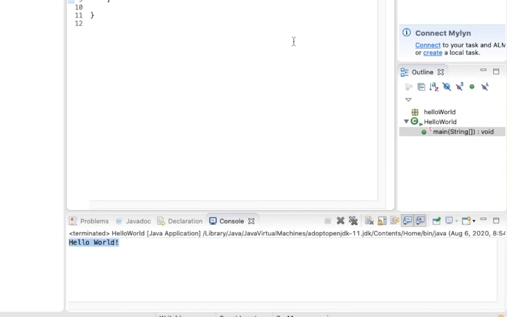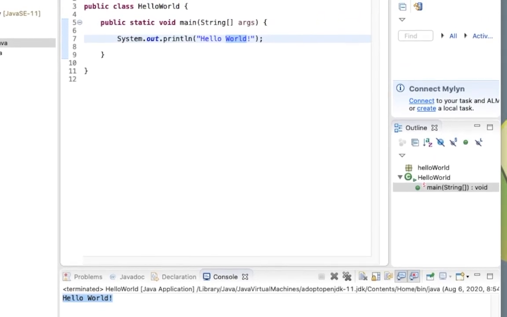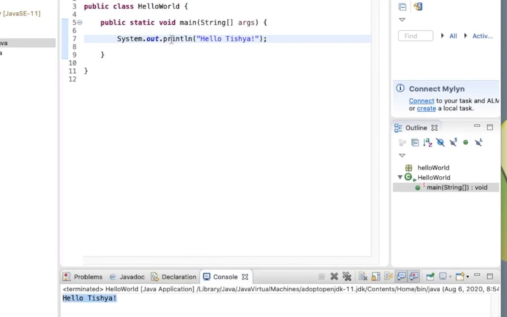Within the string, we can change it to whatever we want. So my name is Tisha, so maybe I'll change it to Tisha. And then I'll run it, and it's going to say Hello Tisha.